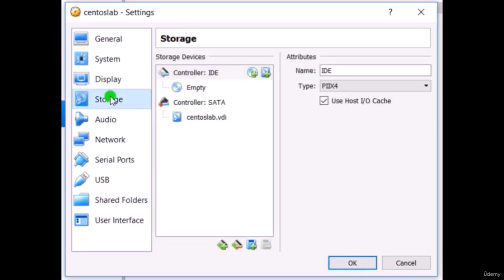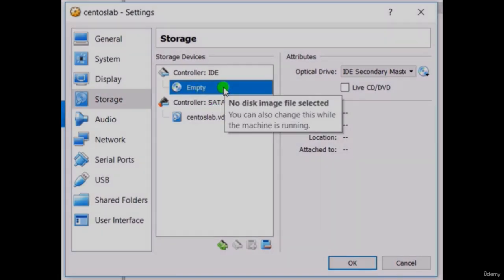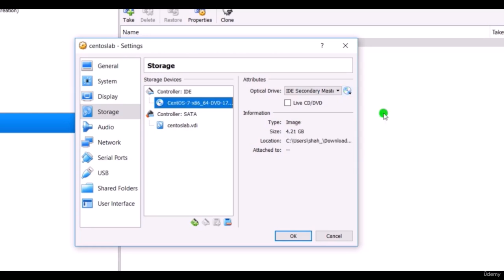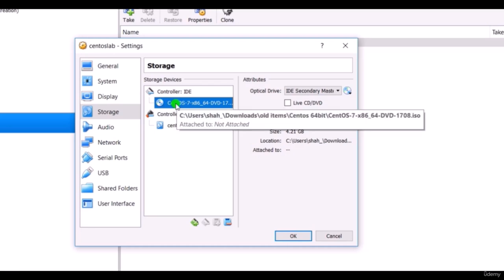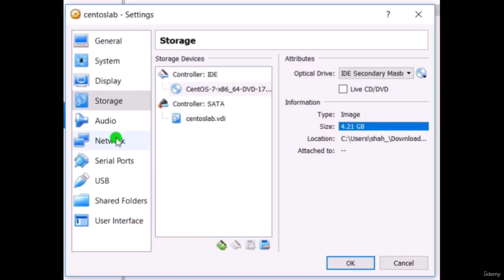Let's click on storage. And here we will add our CD. Currently, as you can see right here, it shows empty. This is where you will add your ISO image. Click on the CD icon and choose the place where you have downloaded your ISO. Currently, it's showing up for me already right here, CentOS 7.iso. I will click on that, and as you can see right here, it got added. If you downloaded the DVD ISO, the size will be something like that. It will be around 4+ GB. Next, you click on network.